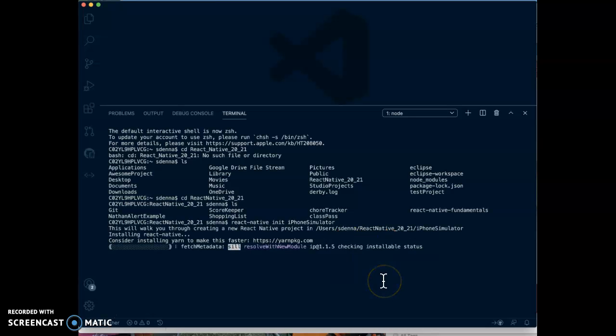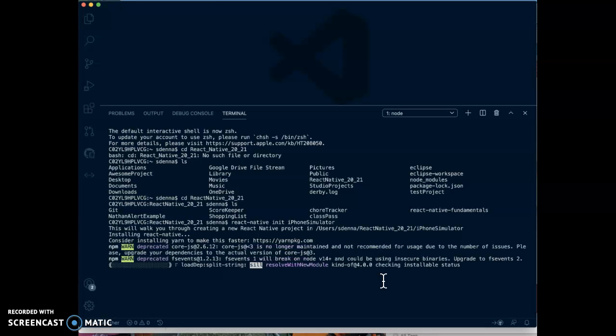And then we're going to see all of this stuff. It's going to do its thing. It's basically building the package, all of the code that we need to work within this project. All right, I'm going to pause while this finishes.